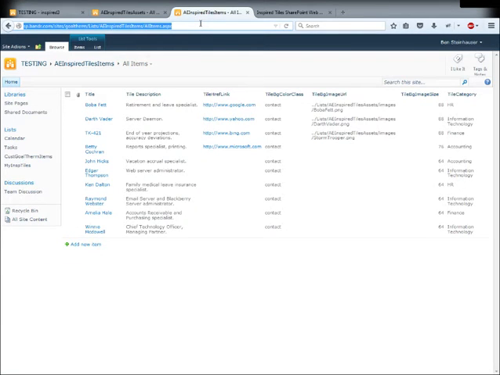So here's the default list. This list is created on site collection feature activation in the root site of your site collection. It's called AE Inspired Tiles Items, and it has some default fields in the list. The data is also included when you activate the site collection feature. So when you add a web part to your environment, it is filled with data right away to show you what you can do and get you ready to go.